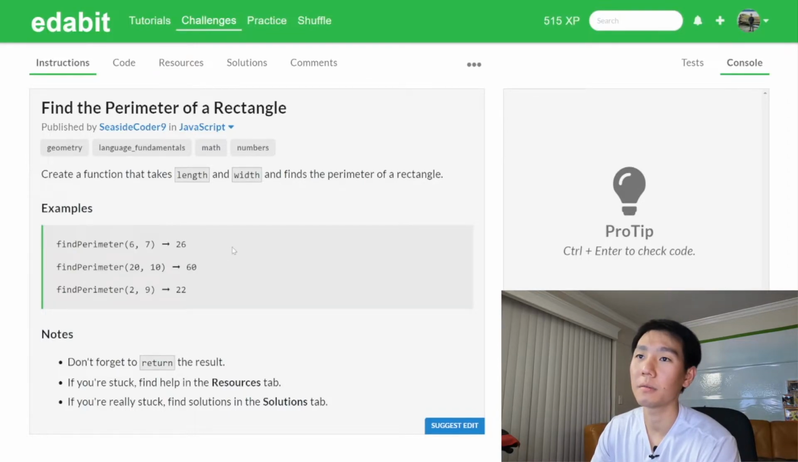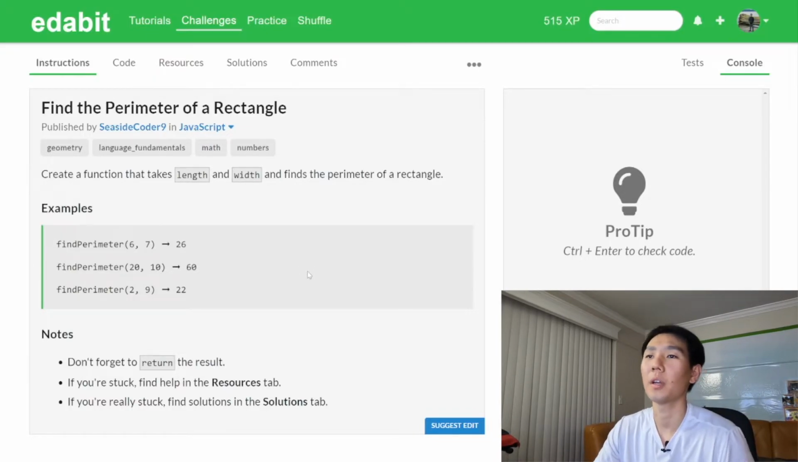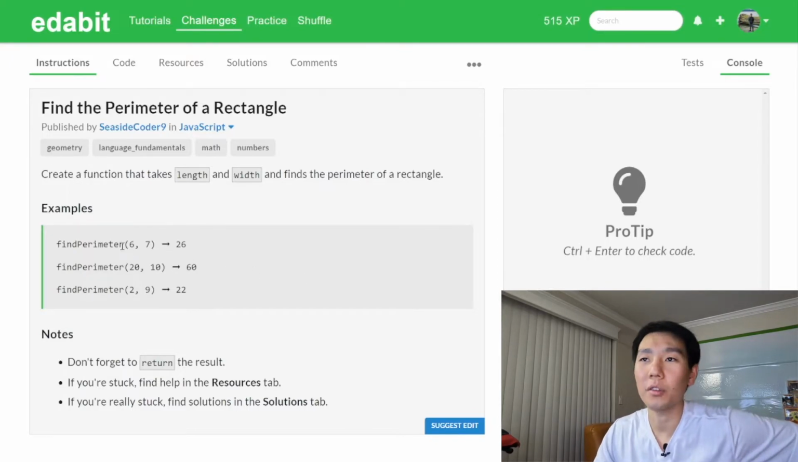The reason why you only have two arguments here, although you're going to have to use the length twice and the width twice, is because they're going to be the same, right? We're working with a rectangle here. If you're working with a square, they'd probably just give you one argument, and you would have to find your answer through that.